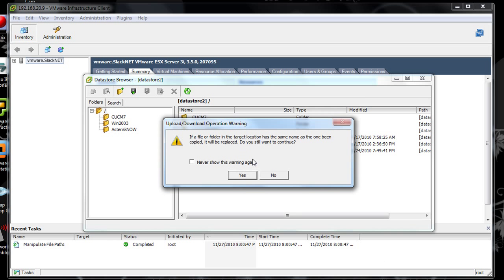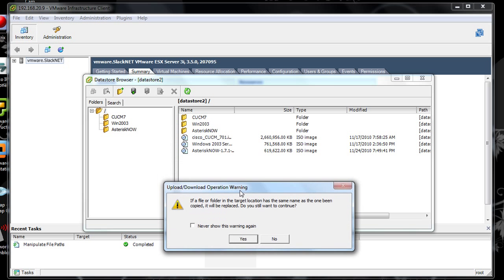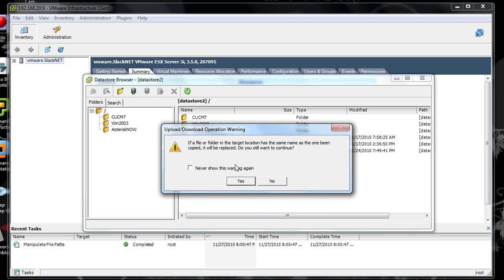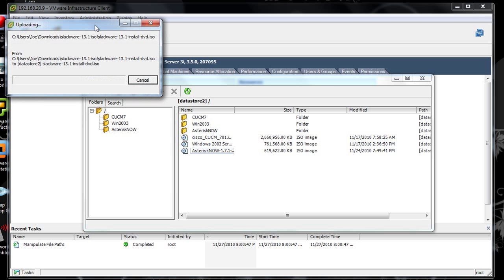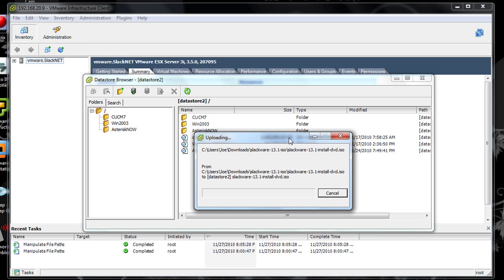And then this warning is just saying if a file already exists with the same name, if you hit yes, it will overwrite it. So I'll just say yes, and then it starts the upload process.